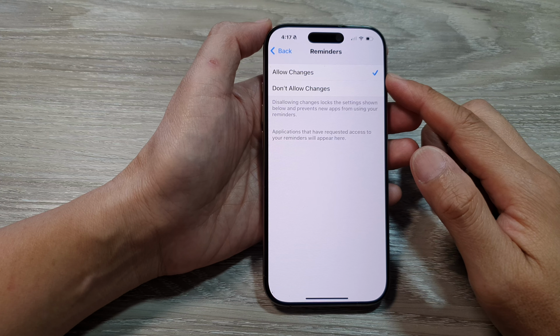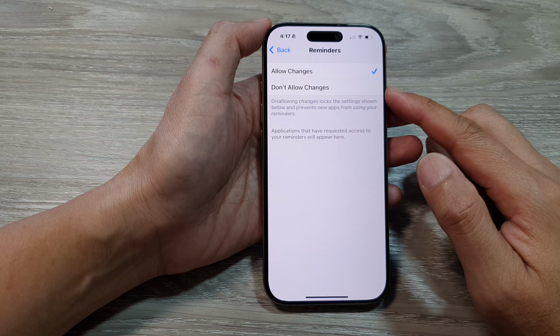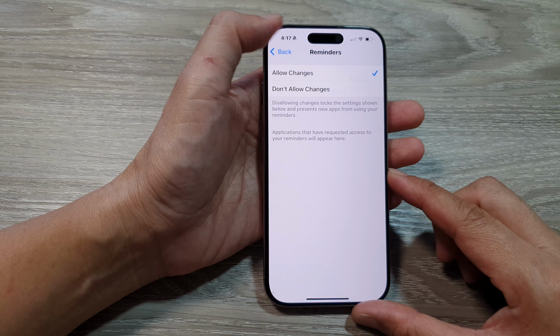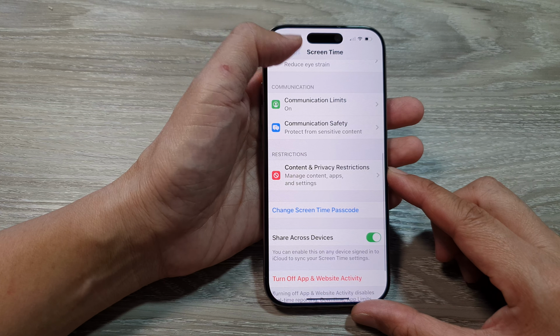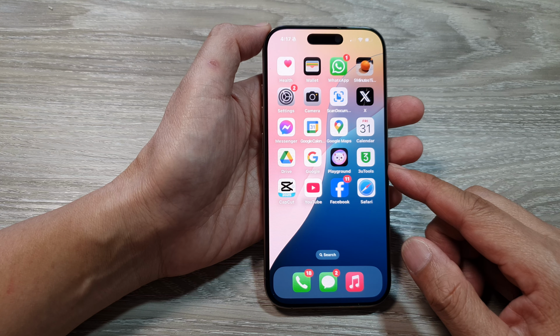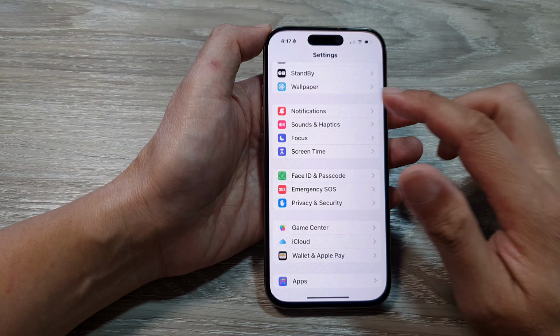How to allow or don't allow apps making changes to reminders on the iPhone 16 series. First, let's return back to the home screen by swiping up at the bottom of the screen. Then on the home screen, tap on Settings.